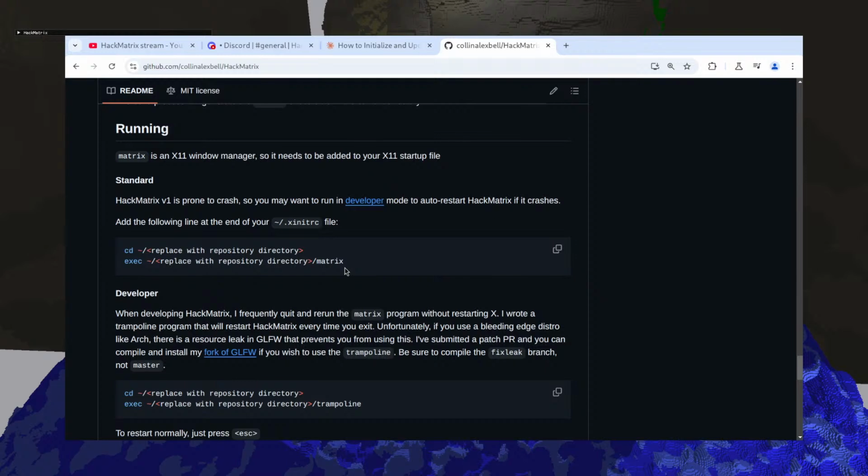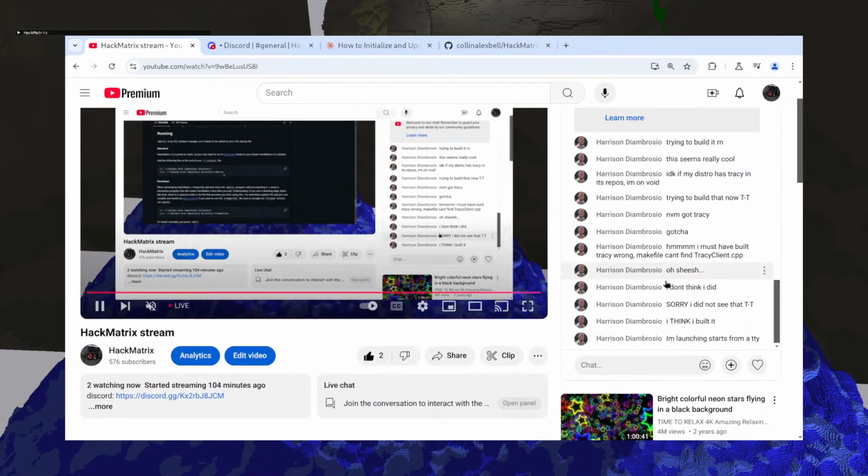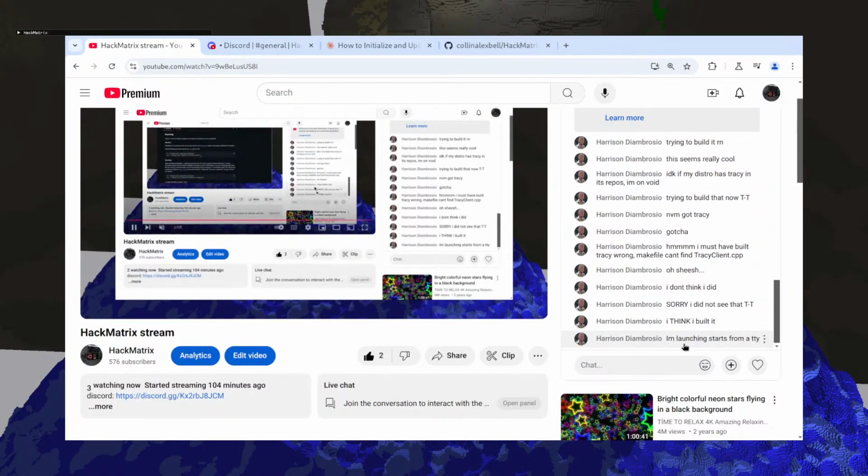If you run something like gdm, which I do at work, you will need to switch to a TTY. So that would be Control-Alt F4 or something. And then once you're in a TTY, you can create that xinit rc and then run startx. So I'm launching, it starts from a TTY. Cool.